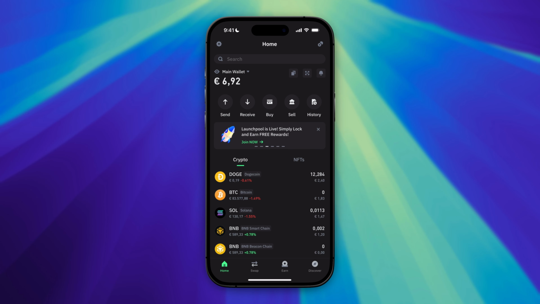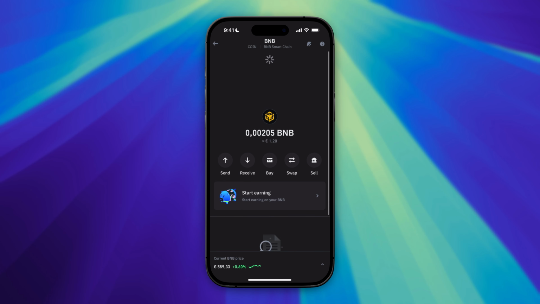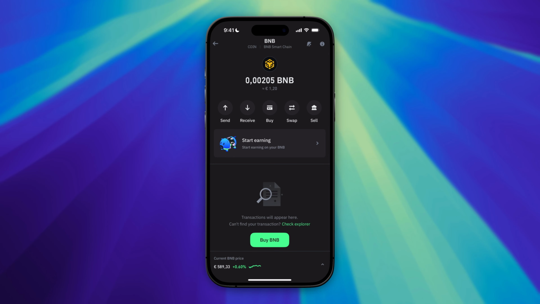So as you can see, our BNB has arrived in our Trust Wallet. So please note that the fees can be high, so it is only beneficial to transfer when you are transferring higher amounts. But anyway, that is how you transfer BNB from Crypto.com to Trust Wallet.